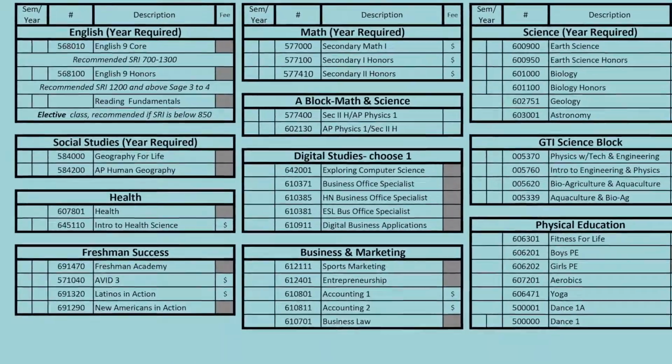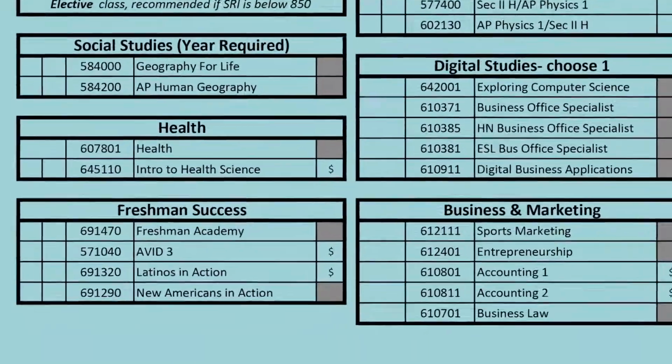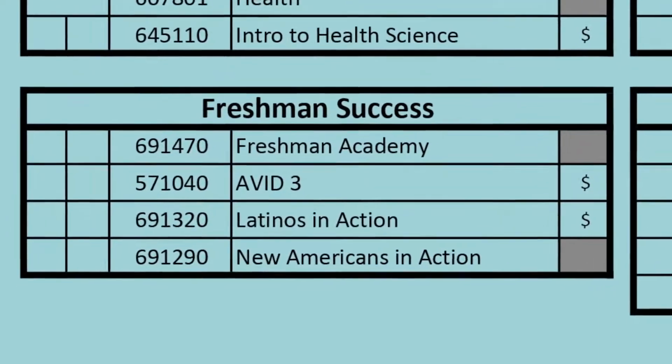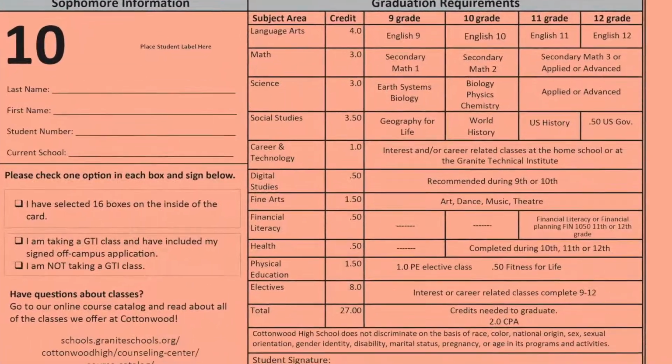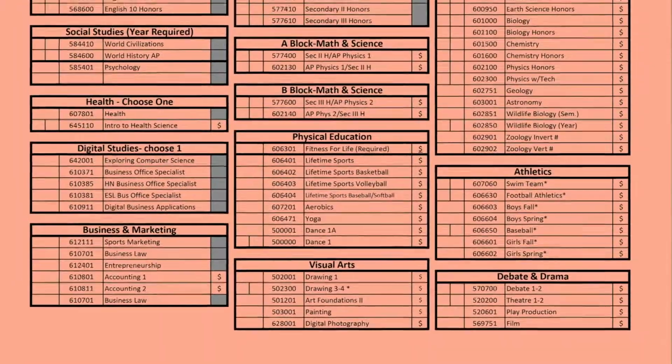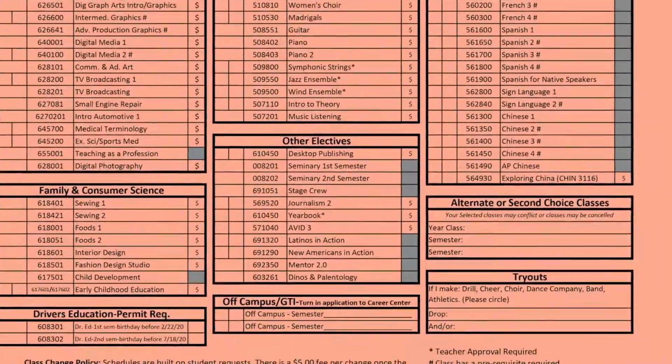All 9th graders, or freshmen, must take a freshman support class. You may choose between Avid or Freshman Success. For details about both, please see your course catalog. If a student participates in Latinos in Action or New Americans in Action, he or she must still choose a support class.